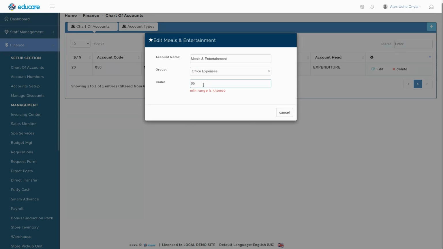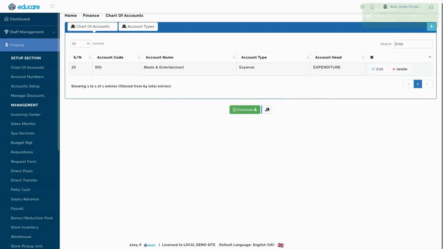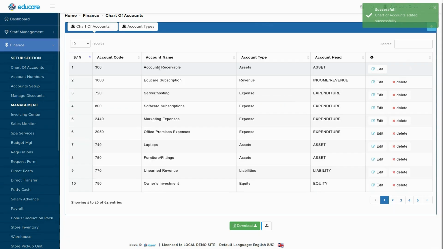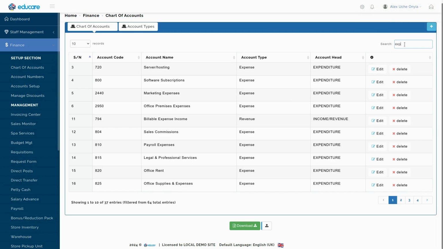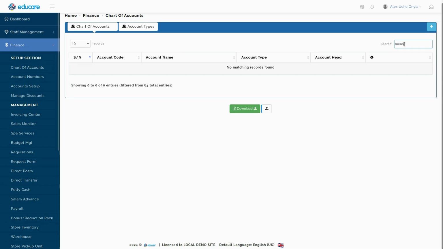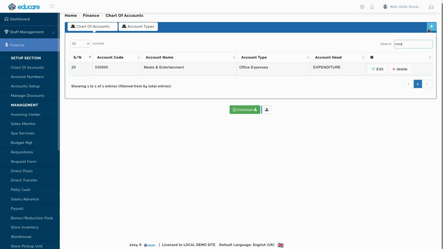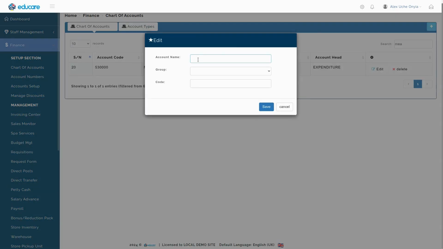And then, of course, that means that I will have to start changing the code because office expenses group has 530000 as the beginning. So, right here, we have changed the meals and entertainment to belong to office expenses. If you want to add a different chart of account, apart from being able to edit, just the same top right, click on the plus button and then enter the account name of interest.